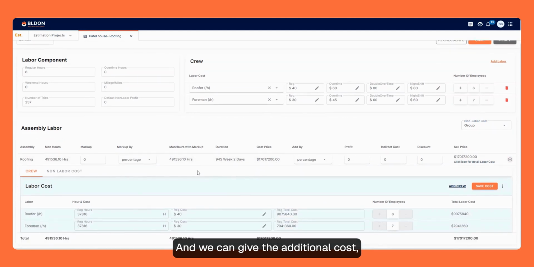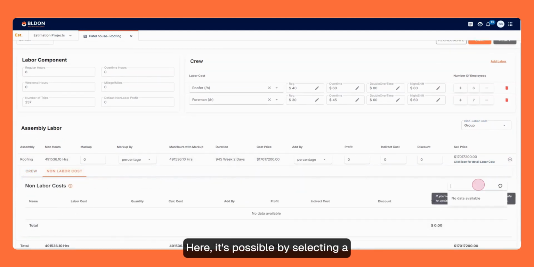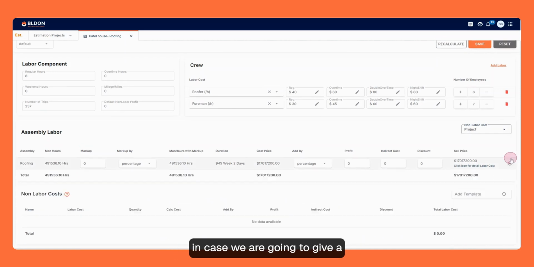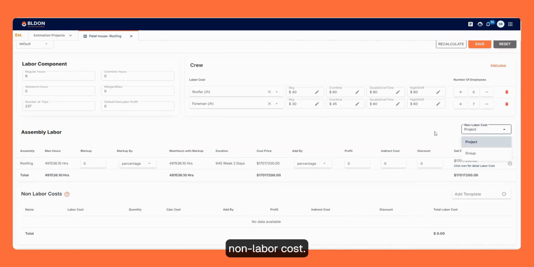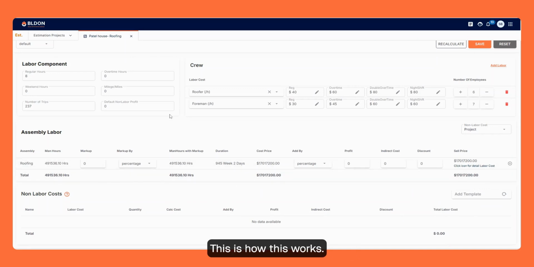And we can give the additional cost, like non-labor cost. Here, it's possible by selecting a template. So project level is used, for example, in case we are going to give a non-labor cost. Non-labor cost, and we give a template for it. And select the project level. This is how this works.